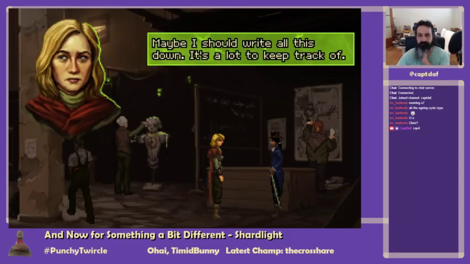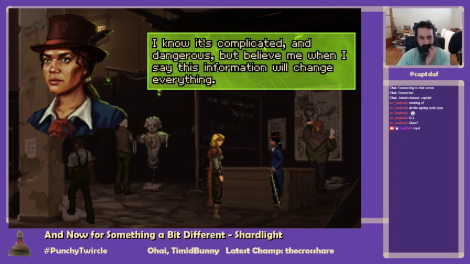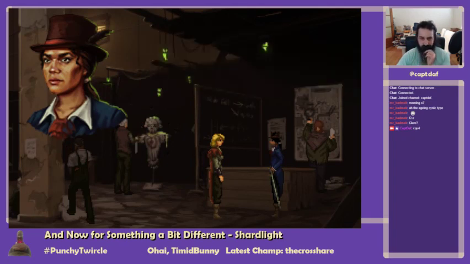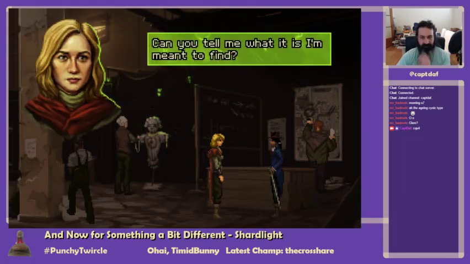Maybe I should write all this down. It's a lot to keep track of. No, I'm sorry, but we can't have a paper trail. I trust you'll be able to make this happen. I know it's complicated and dangerous, but believe me when I say this information will change everything. What is it you expect to find? Can you tell me what it is I'm meant to find?